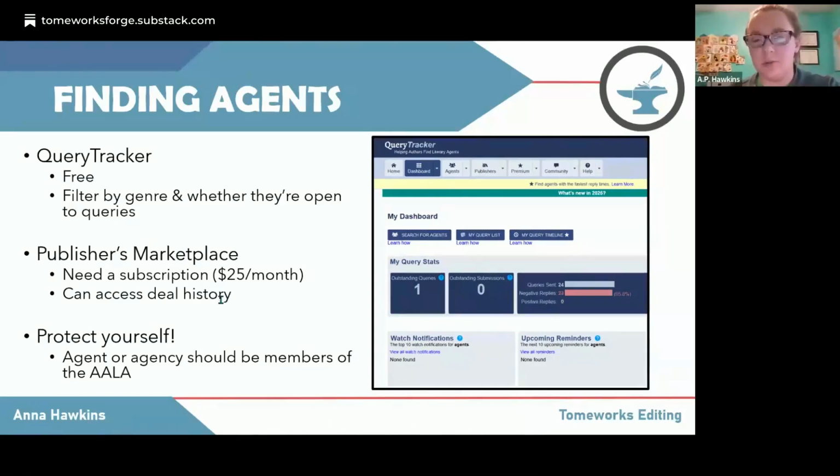Another thing that you should do when you're querying: there's no regulatory agency for literary agents. So it's really easy, unfortunately, for people to just say they're literary agents and not really have the connections they need in the industry to actually sell your book. It's really easy for someone to just start a literary agency, join Query Tracker or list themselves on Publishers Marketplace, and take queries from people. That doesn't mean they'll be able to sell your book, because they don't have the established connections in the publishing industry that they need to do that.